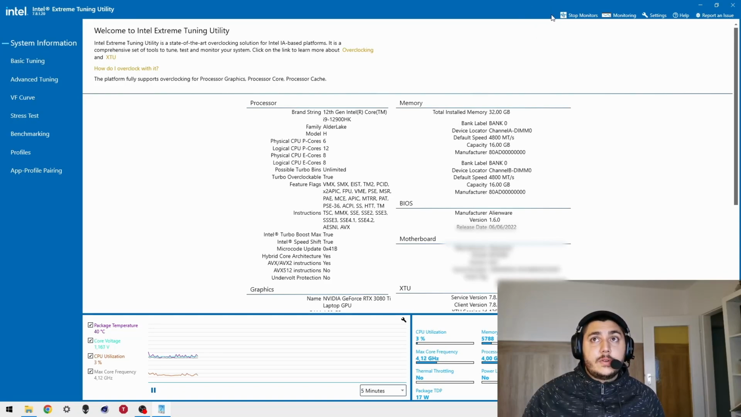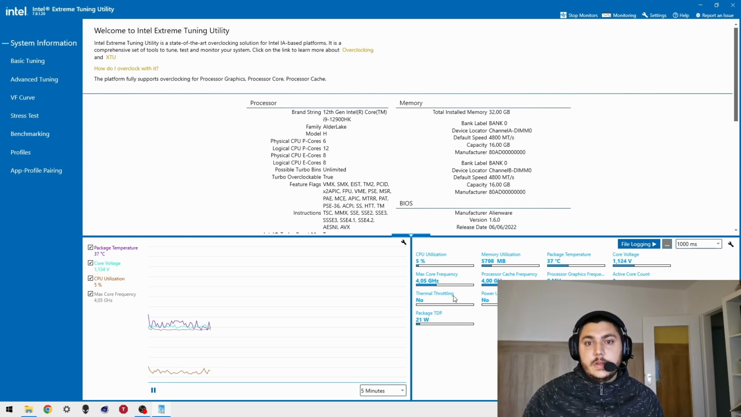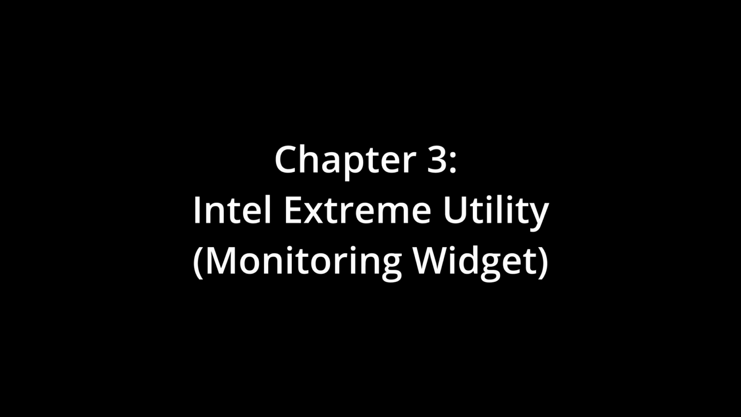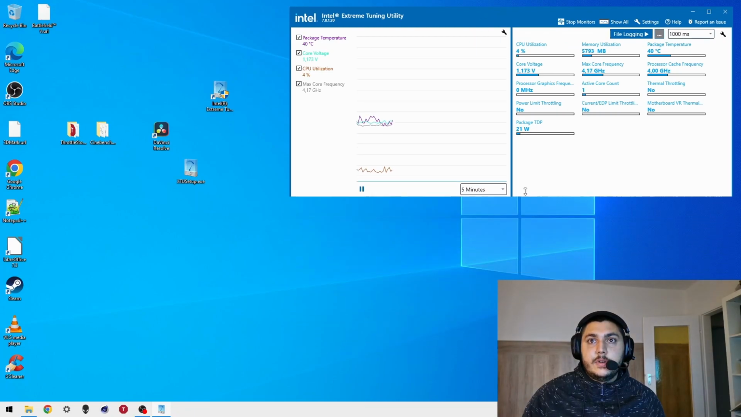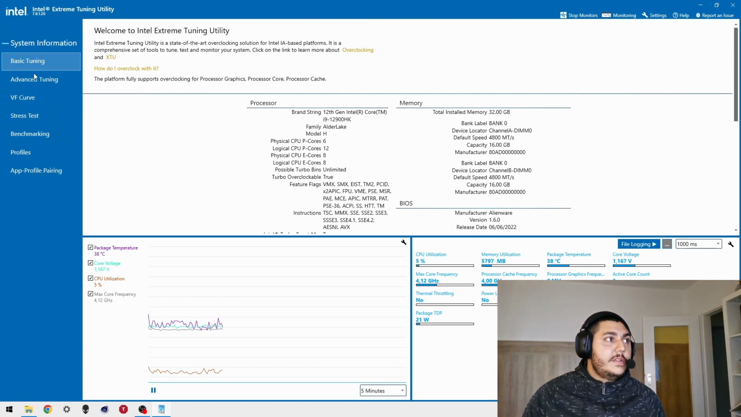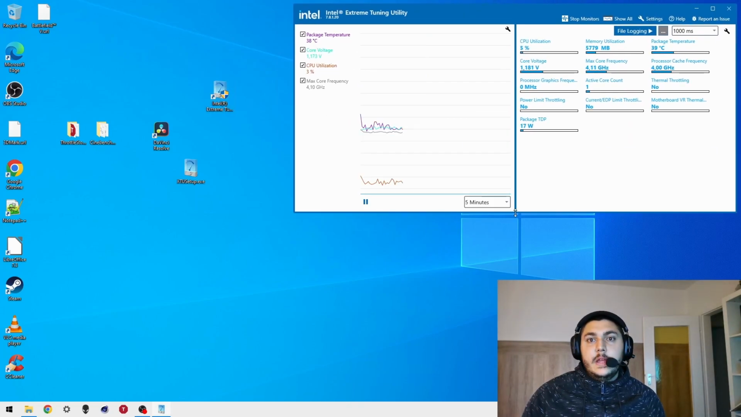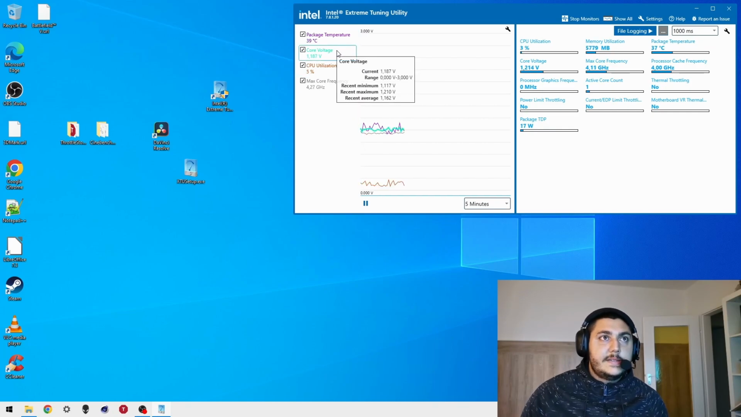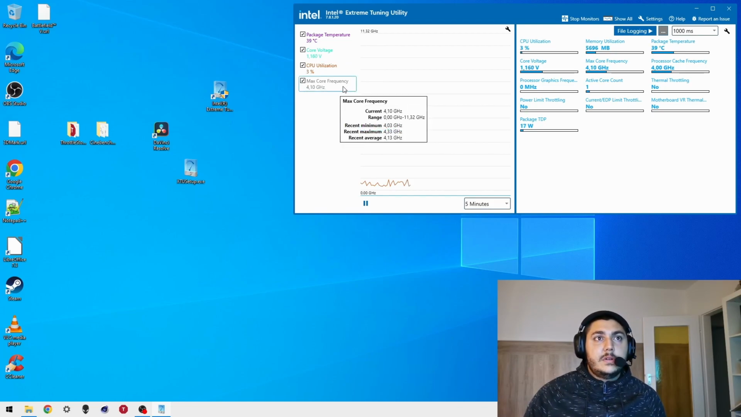On the top right corner, you have different entries. Stop monitors means that, as the name implies, you can stop your monitoring of these different parameters. Monitoring, on the other hand, shows only the monitoring without having all the different settings listed here. This is useful when running benchmarks, and it helps you see and visualize your stats such as temperature, core voltage, CPU utilization, and also max core frequency.